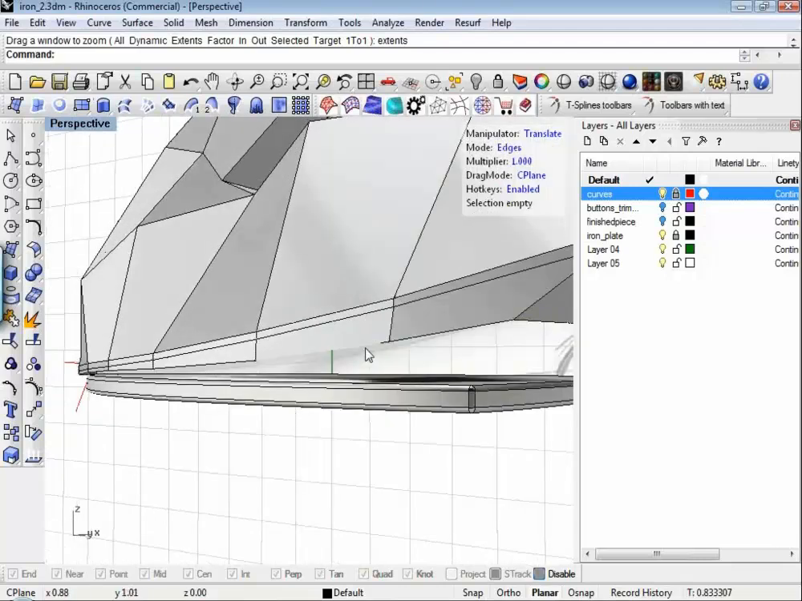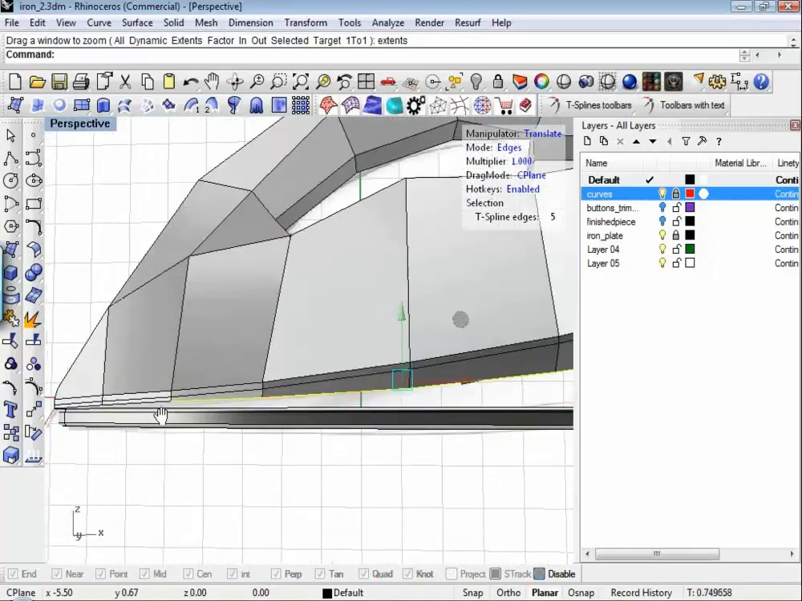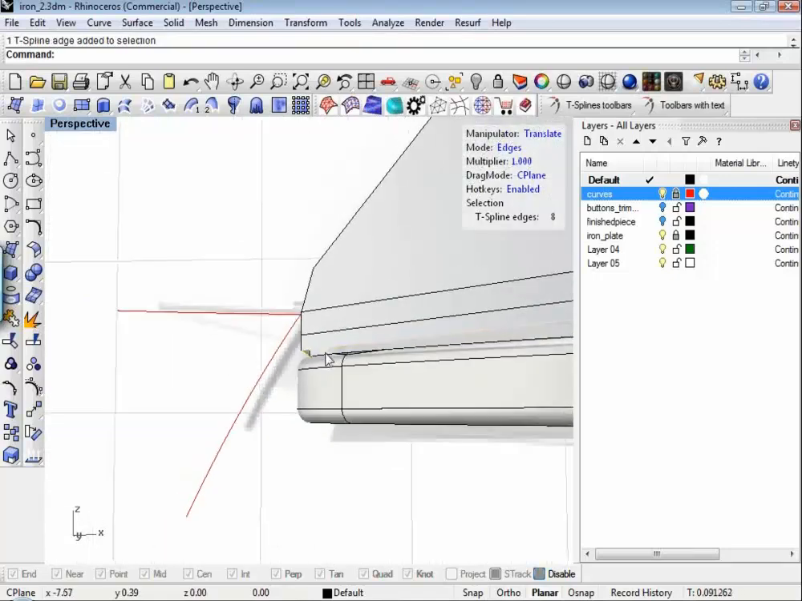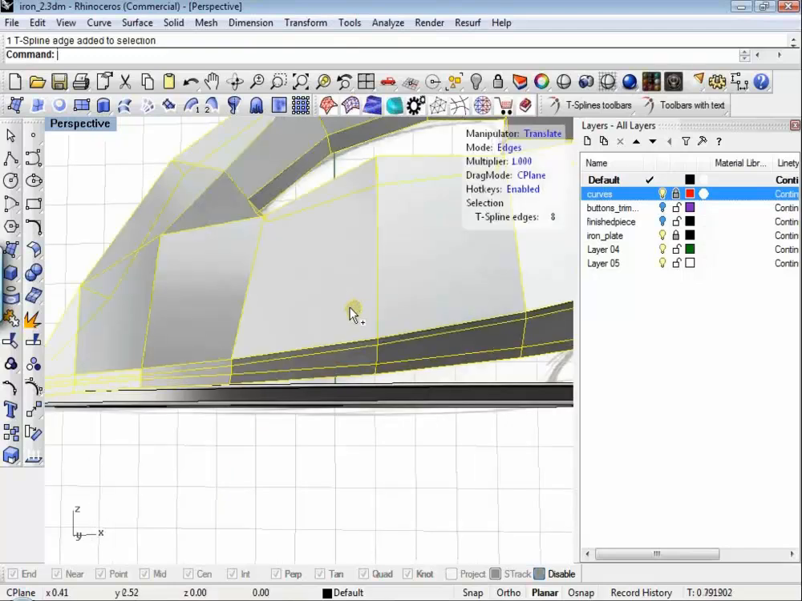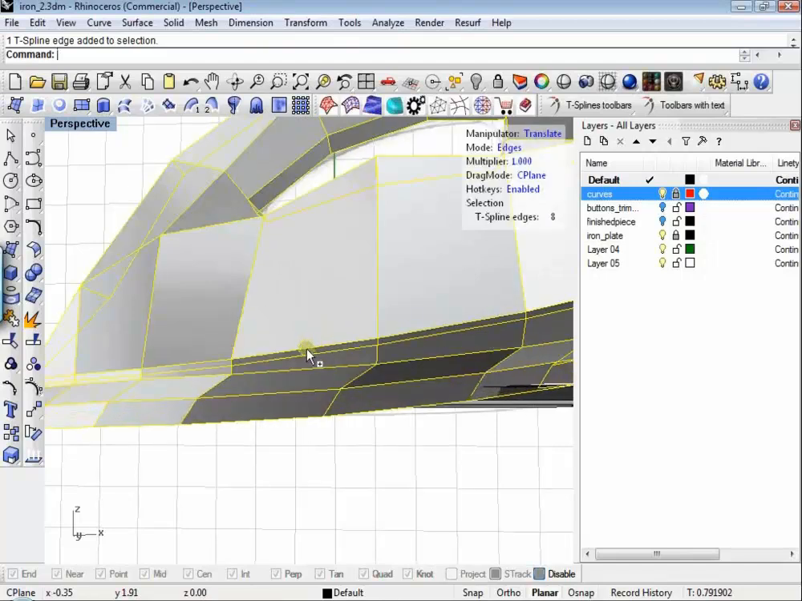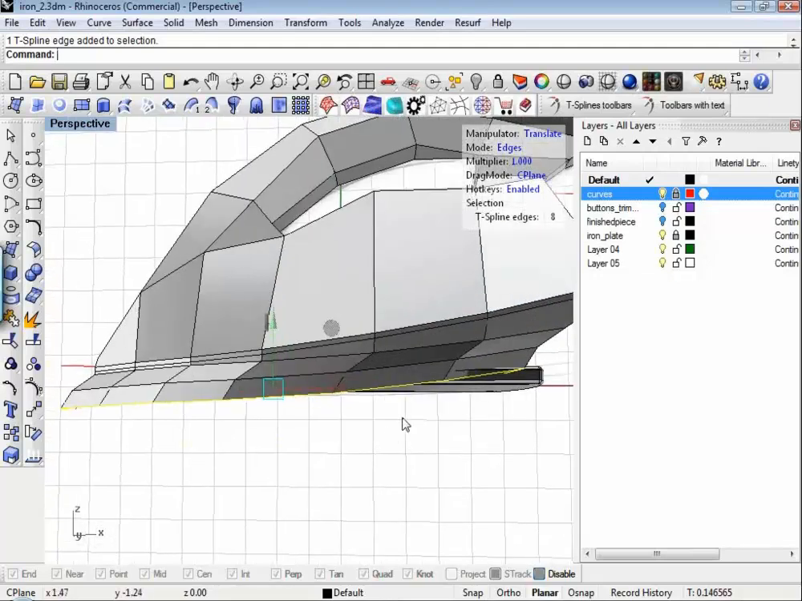I'm going to go back to my edge mode. I'm going to double click this. Actually, I'm going to pick them individually. Grab my edges. I'm going to Alt drag again. And then maybe one more. Go back to edge mode. I'm going to pick these guys.